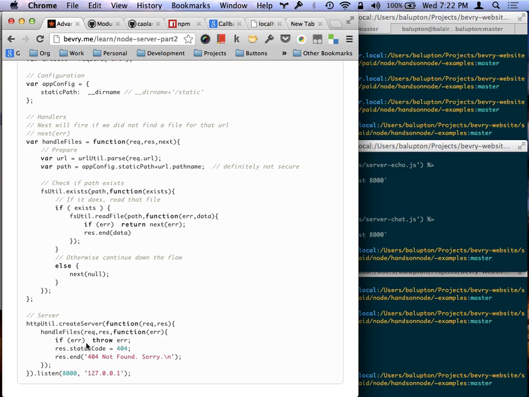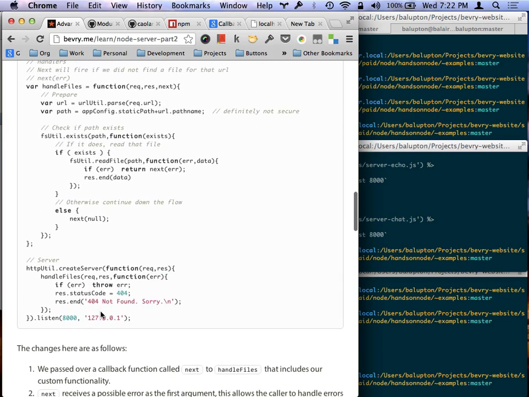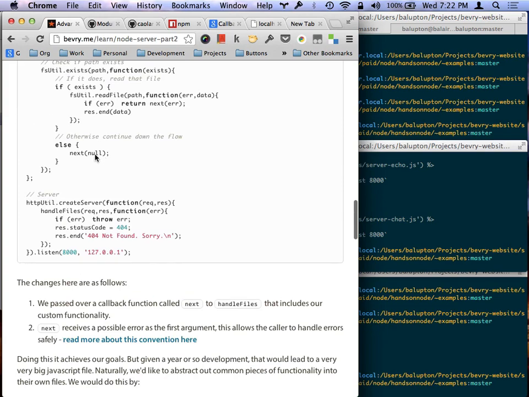In your real life application, you won't be throwing stuff. You'll be logging it, you'll be handling it correctly, right? You don't want your application to crash when you do a throw error, right? You want your application to stay alive as long as possible. At the end of this presentation, I have some links to explain this convention a lot more and why we do it. Now, so yeah, return now if there is no error.